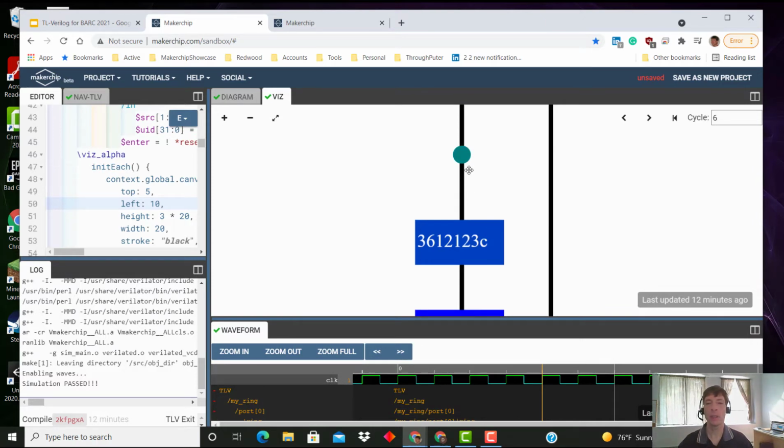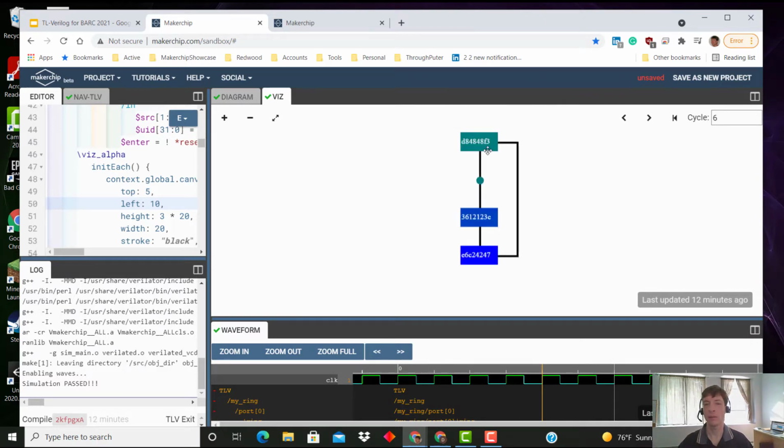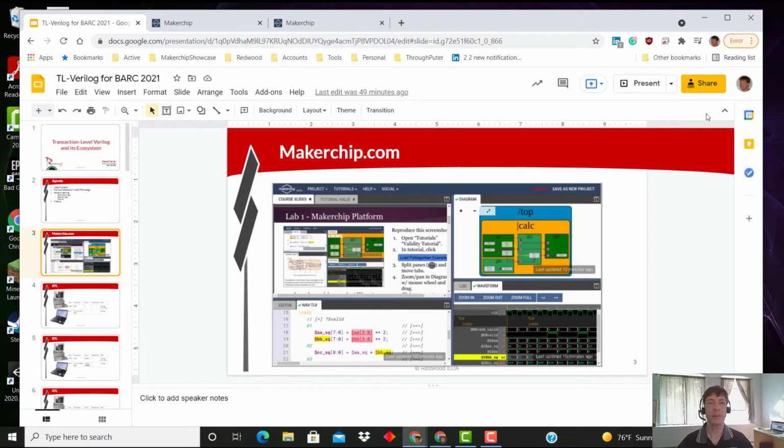So the circuit that we're looking at here is a very simple ring network. And if I step the simulation and visualization, you can see that this ring is passing data from one port to an output port. And we can step and see those pieces of data moving through the ring network. All right, so back to our presentation.